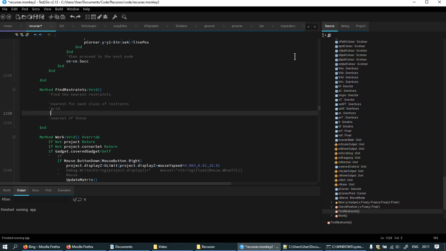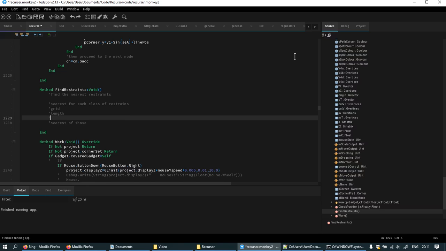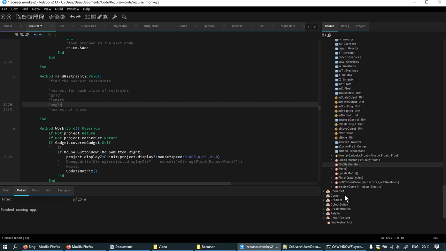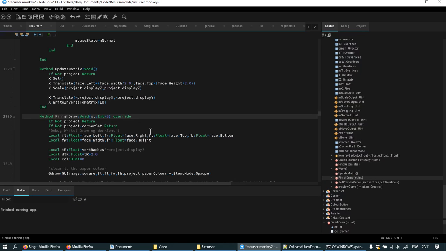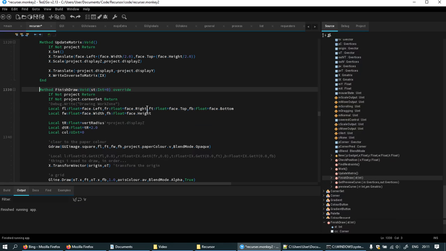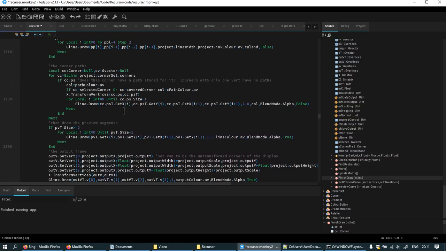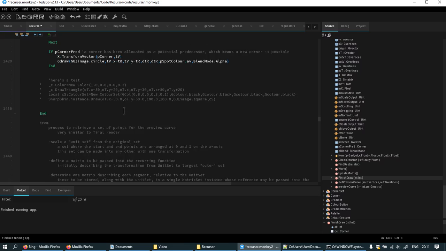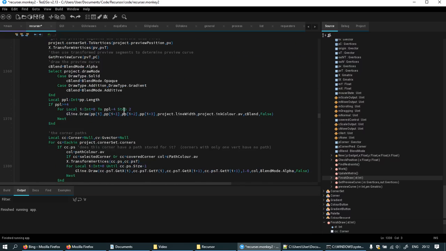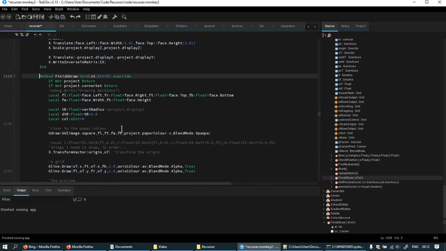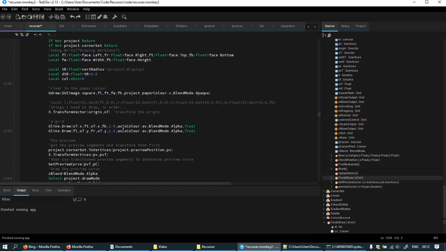Grid, length, and angle. I'm not going to think about drawing them just yet. Drawing them comes into play in the finish draw method of my gadget. It's another hideous looking function, but that's the way I've done it for now.